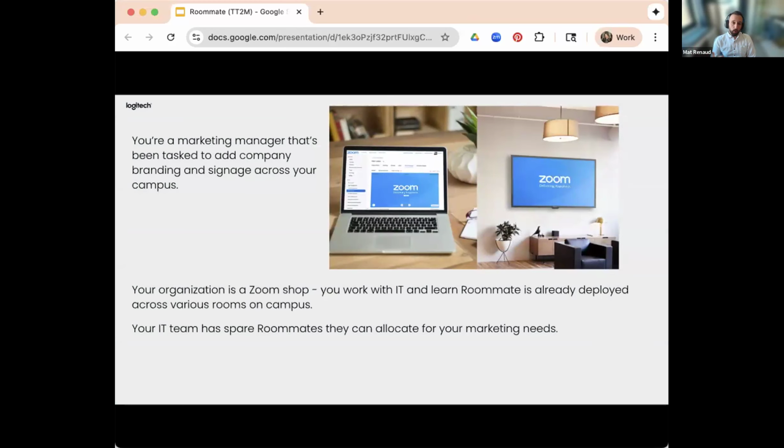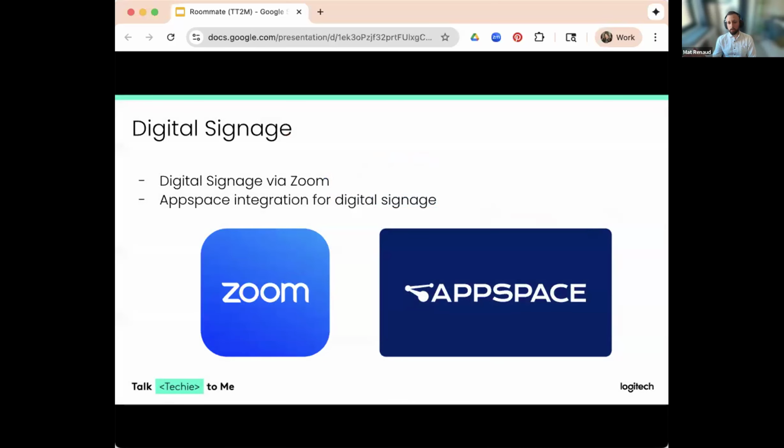What is an easy uplift if you already have Logitech based equipment? Maybe you already have RoomMate deployed in a number of different rooms, or maybe even just a handful of rooms. But your IT team in the background tells you that they have 7 or 8 RoomMates that are currently collecting dust on a shelf because they're just on-site spares, but the other units are working perfectly. Well, this gives you the opportunity to take those RoomMates, place them in key elements, like maybe in a lobby or a welcoming area, and add that digital signage in either through Zoom Room digital signage or even through AppSpace digital signage. So having the ability to integrate some of those digital signage options will give you a little bit more flexibility and visibility from a marketing perspective.